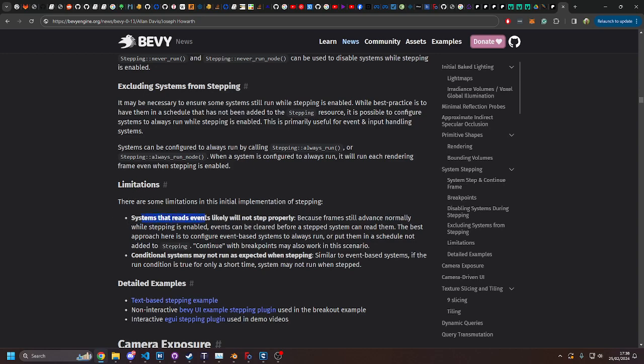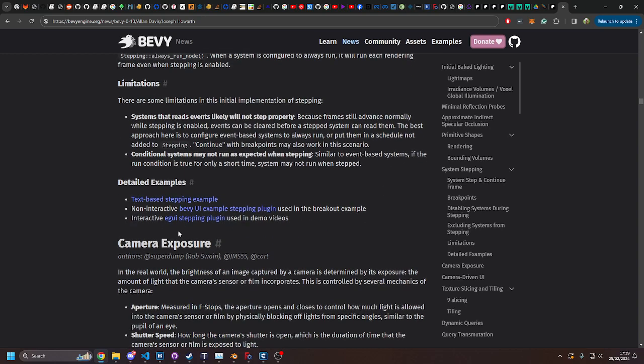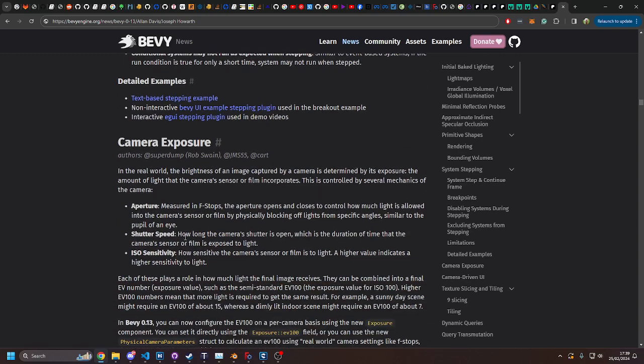So systems that rely on events apparently won't work, and conditional systems may not run because obviously when you're in the stepping, the condition may not have been met that frame, and therefore it won't actually run, whereas it may have been met that frame if it was running the frames continuously. I guess a 2 or 3 frame lag between things can cause them not to run.